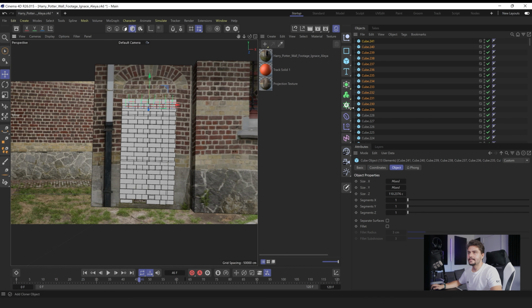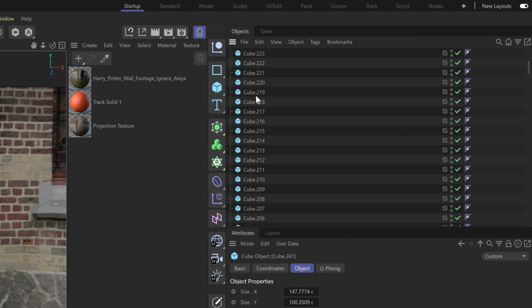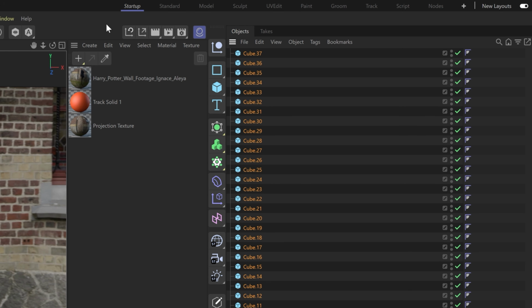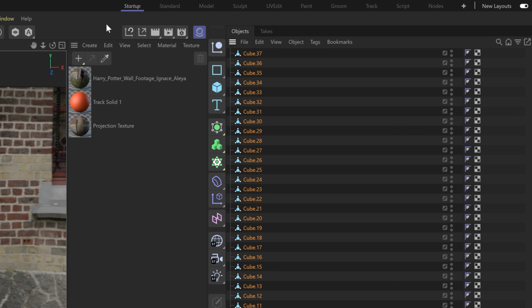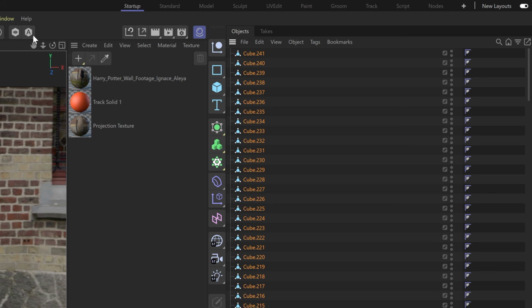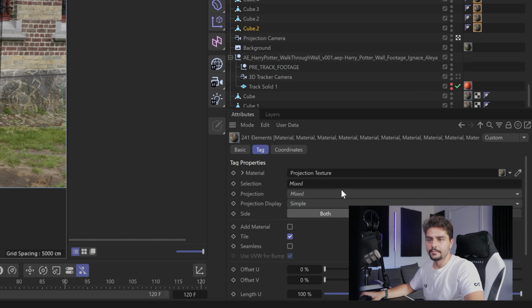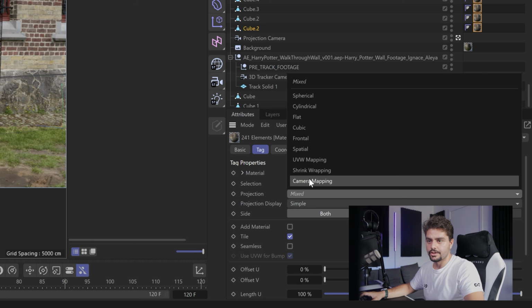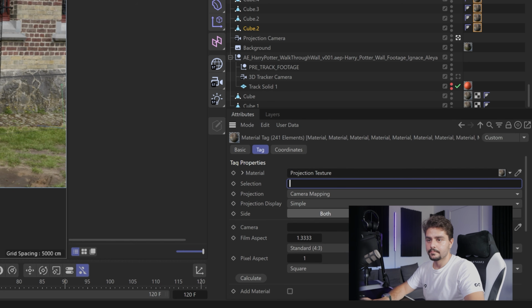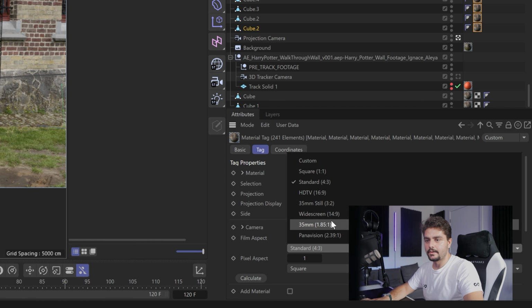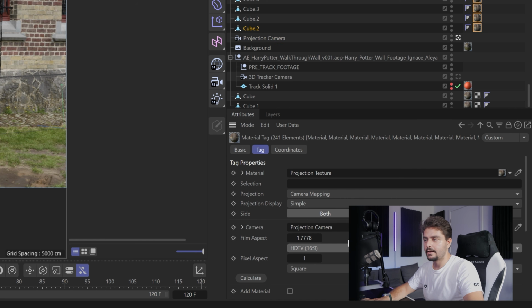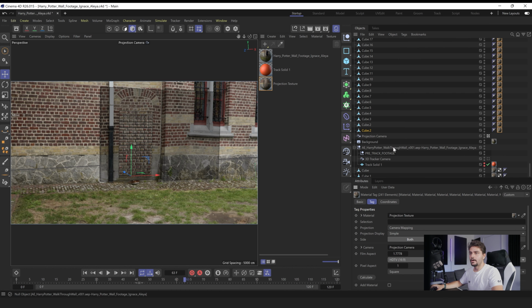And once you have something like this, we need to apply the material to all these files. So we're going to collect all of them, make them editable, then click on the UV texture and remove the UV for all of them, and then apply this material for the projection texture to them. Then select all of the materials, projection camera mapping, and drag in the projection camera in the camera aspect here, and then also change it to 16:9, which is HD TV, and there we have it. Now we have it projected.